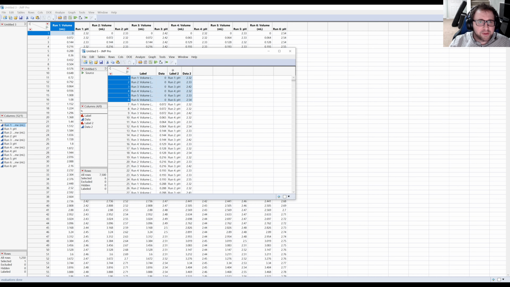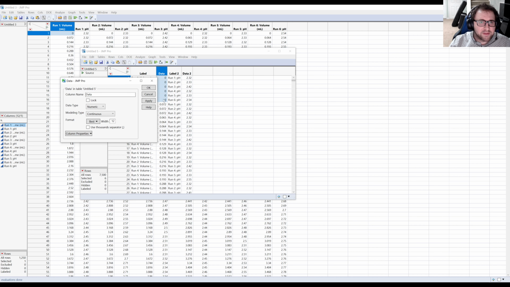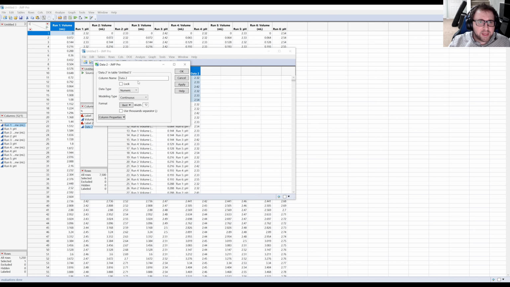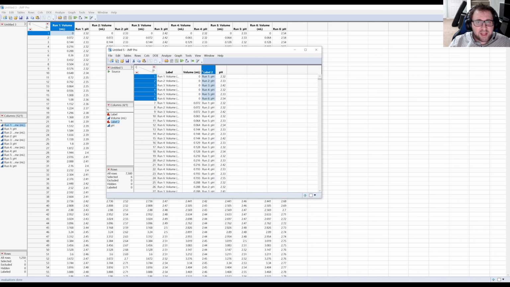So now I have labeled data. This data is my volume, and I can also check that because these look like volume measurements, in milliliters. This data is my pH. It does not have a unit. And then I have these extra rows here, which I am going to use to recode our data.